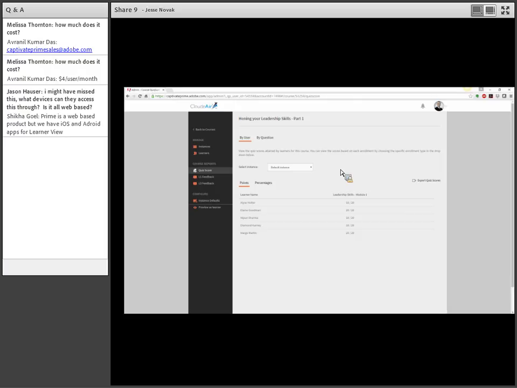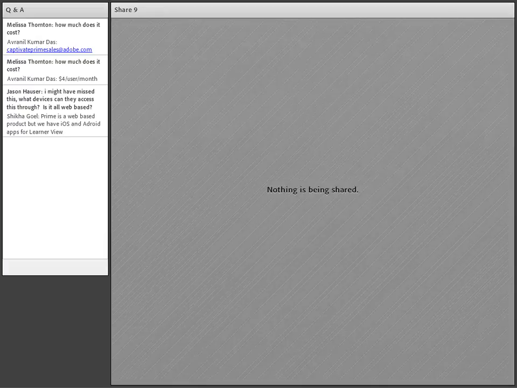module in and of itself, so you can reuse those quizzes in different places if it's appropriate. But because it's SCORM or AICC compliant or Tin Can compliant, Prime can read that and it can display the score that each of those users got on that quiz. You can look at it either from a point perspective or you can look at it from a percentage perspective. And you can also export your quiz scores to Excel if you choose to do that.